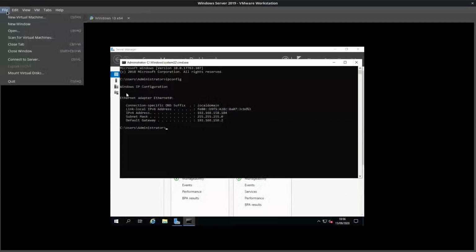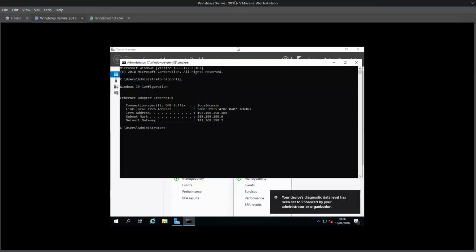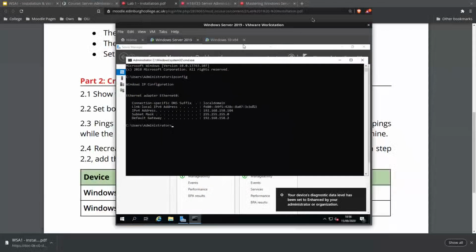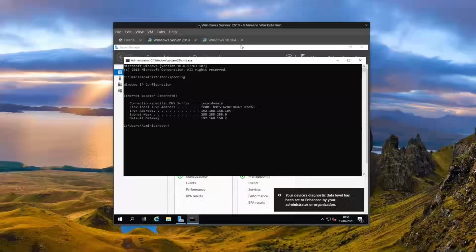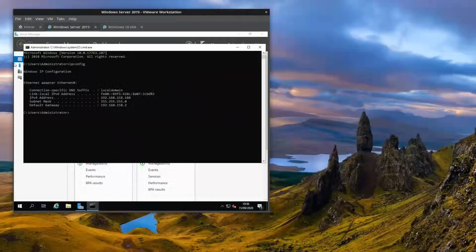No, let's go to the virtual network editor, wherever it is. Here it is. Okay. So hopefully you can see this bit when it eventually loads up, if indeed it ever loads. Oh dear. Right, I'm going to pause this recording because VMware's been troublesome.